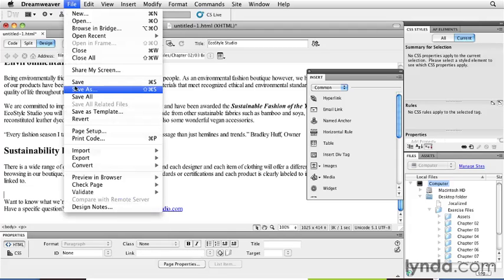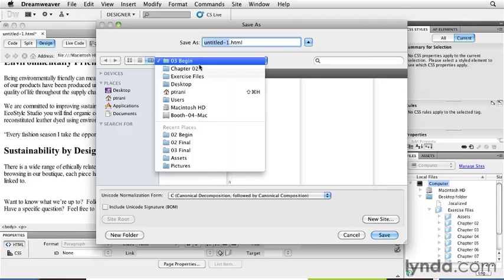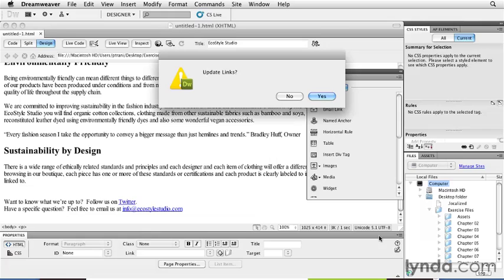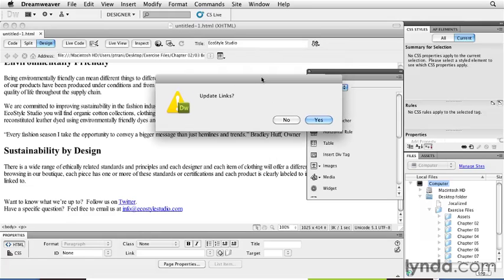All right, so far so good. I'm going to save this page. I'm going to put it in my final folder. And now I'm just going to call this index, because this page is going to be my home page, index.html. I'll save that file, and I'm immediately greeted with this message. What this is saying is it's asking me to update the links, because it knows I added links, and it wants to make sure that if I'm saving this file to a different location, that it links those files according to this file's new location.